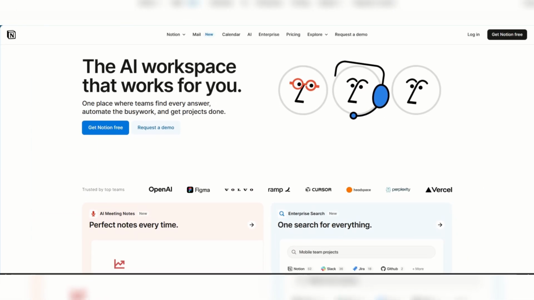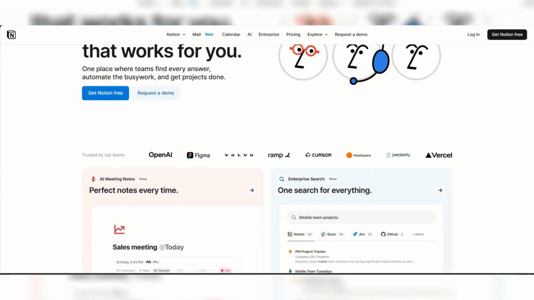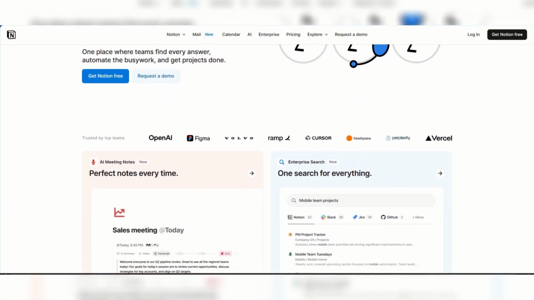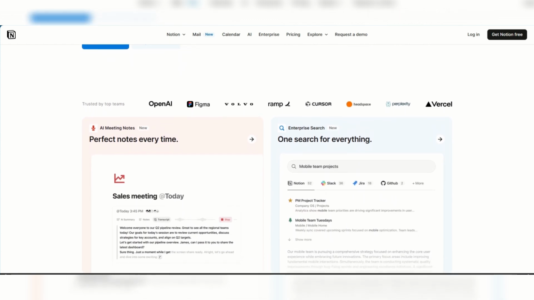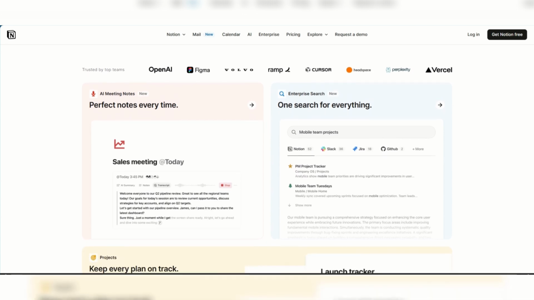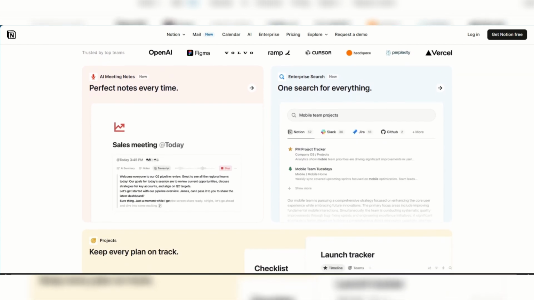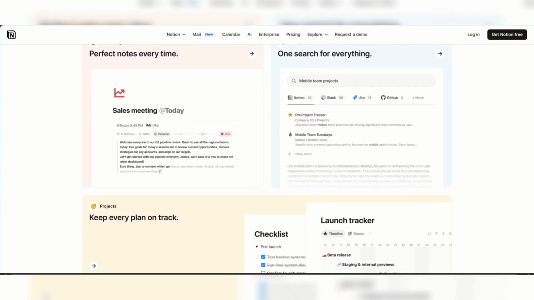Notion, on the other hand, operates as a highly flexible workspace combining notes, databases, wikis, and project management into one. It excels in document management, knowledge bases, and custom database creation, and this allows users to build highly personalized systems. It also includes AI features for content generation and summarization.